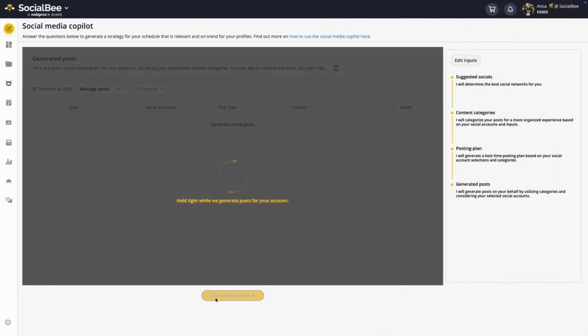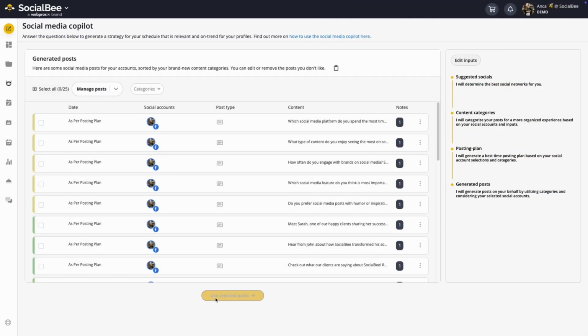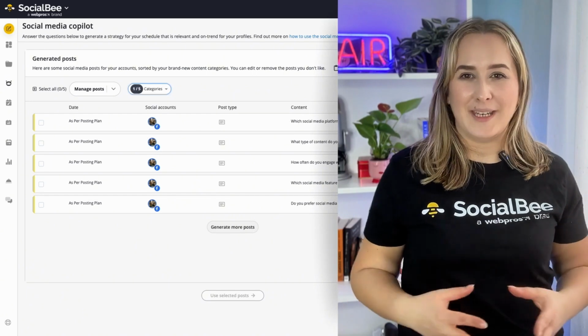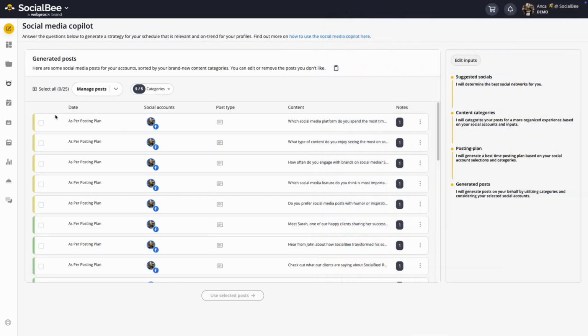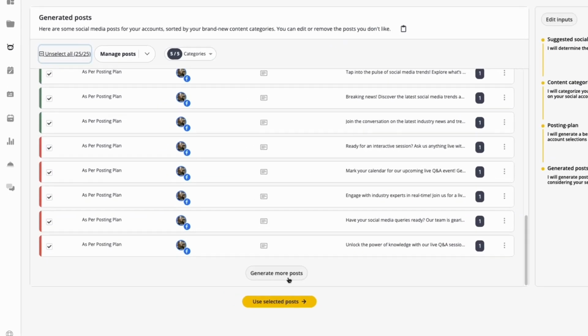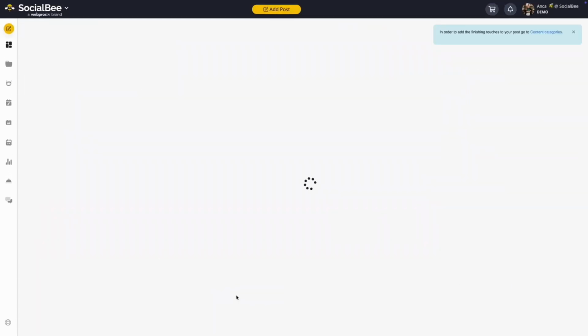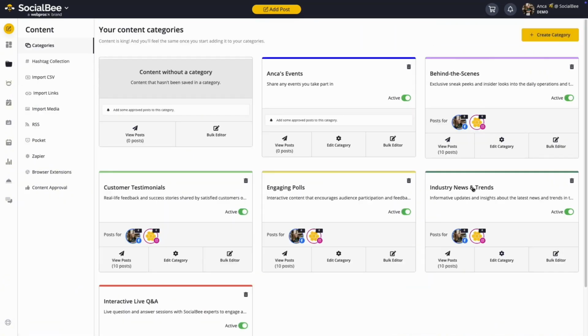And finally, generated posts will be created for each category, complete with captions and image prompts that you can use from the notes to help you never run out of posts. You can come back to this step as many times as you need to in order to create more content ideas. When you're happy with the suggestions, simply select the posts you want and click Use these posts, and they'll be added to your categories, and you'll be ready to go.